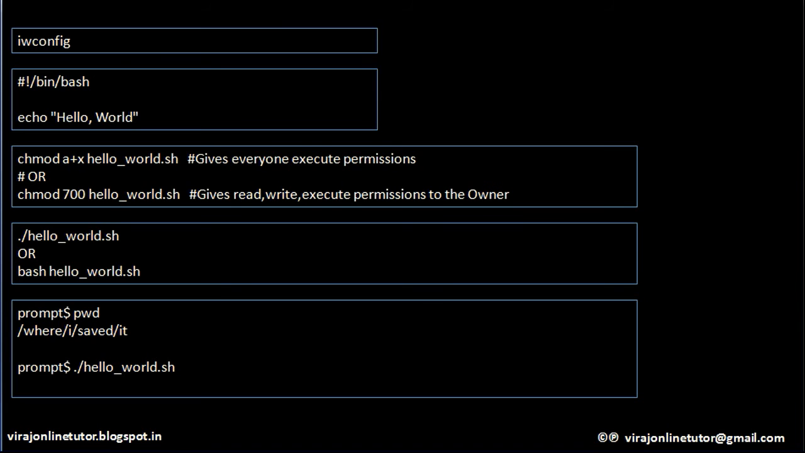Some more commands. iwconfig is a command for getting the wireless configuration information. Okay, with that we are ending the simple commands that we used in the Linux operating system. Now we will start with shell scripting.